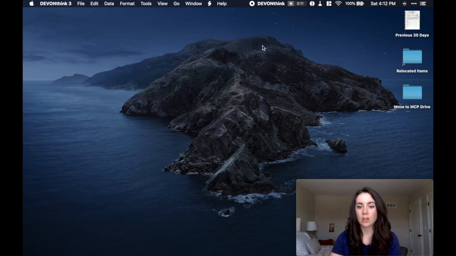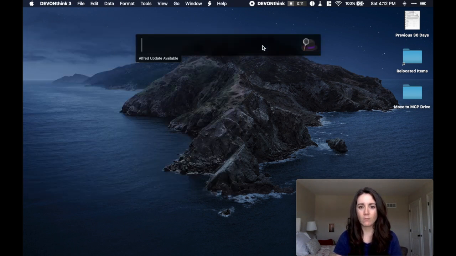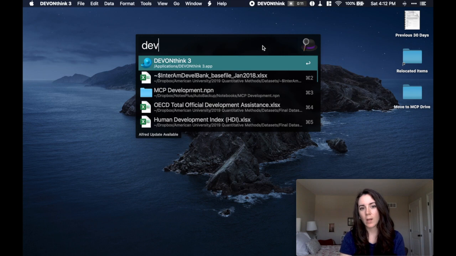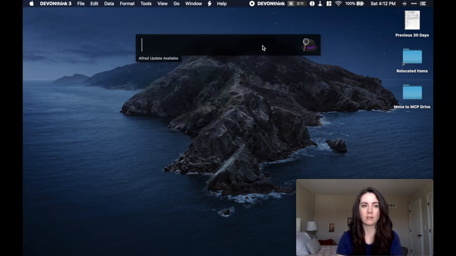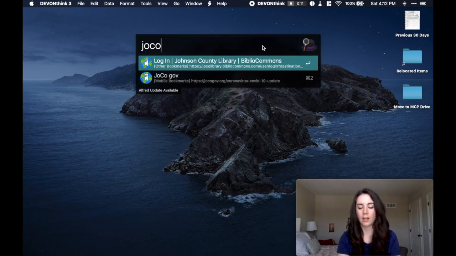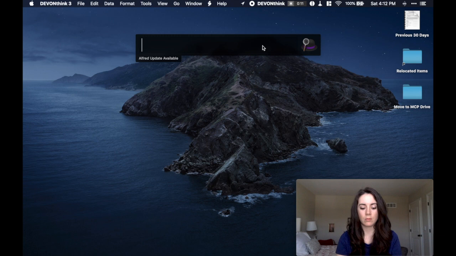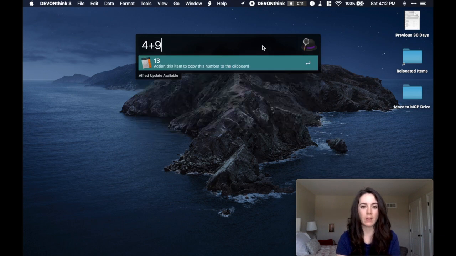The next thing I wanted to talk about is Alfred, which is a launcher. So I hit hotkeys and this pops up. I can launch apps this way. I can find folders this way. I can launch bookmarks. It's my library. You can do simple math. It's got a lot of capabilities.